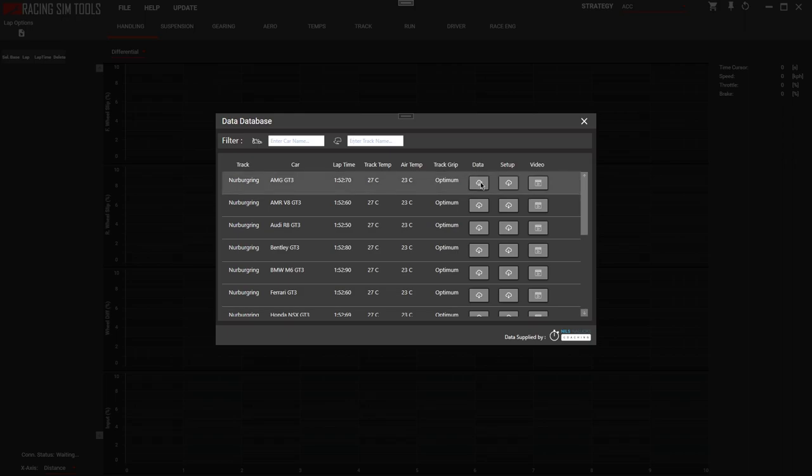One's to download the data into RST, so you can look at the lap data. The second one is to download the setup, that way you can have the same setup that Nils used to collect the data. That way, we're reducing the variables here. We're trying to make it so that you can try to improve and get to the same delta that Nils got to.